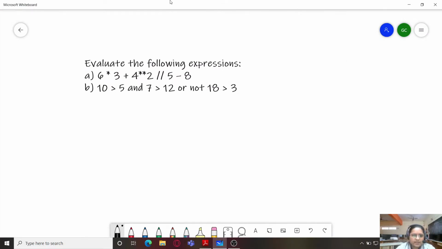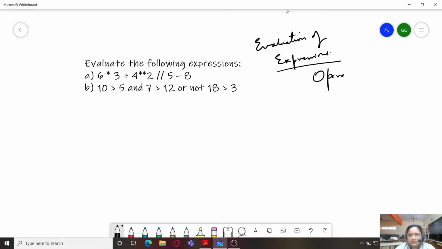Now this is a very simple example. These two are 1 mark each. This is simply from review of Python, that is operators and expressions, where we have to work with the evaluation of expressions. And we have to also keep in mind the operator precedence.